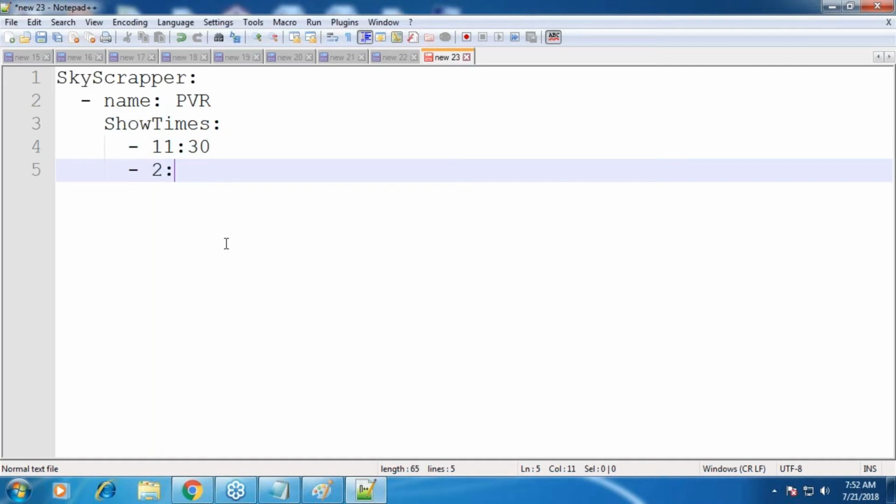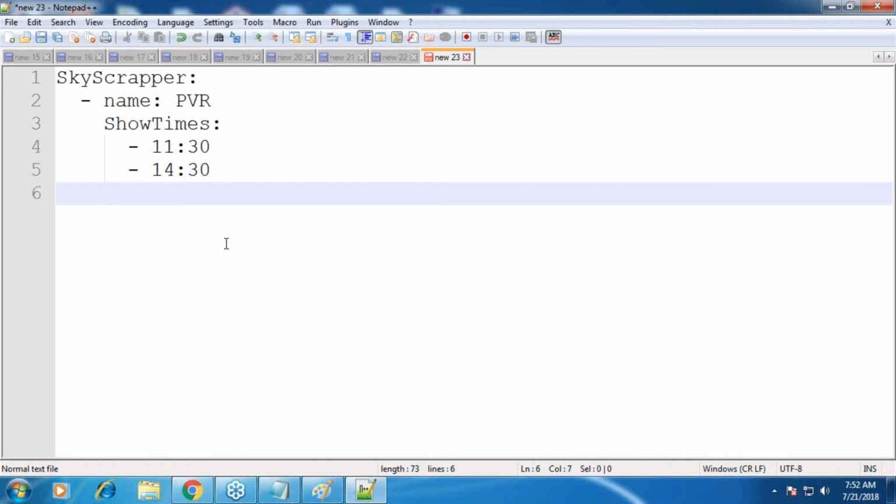So yeah, let us assume name is PVR, show times are 11:30 and, let me use this 24-hour convention, it will be easier. Yeah, so that's it. Or is there any more things which you'll have? Price is a single property, right? And you can write something like 150, assuming that there is only one category of seats. Let us not make it too complicated. Okay, fine. One theater is done.